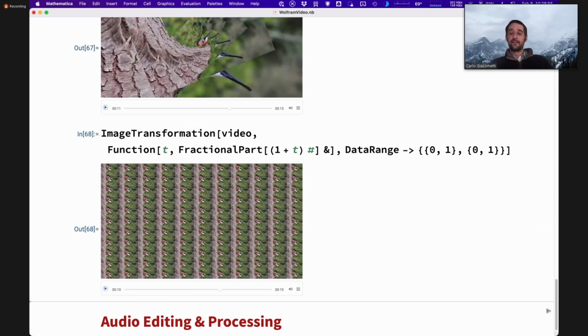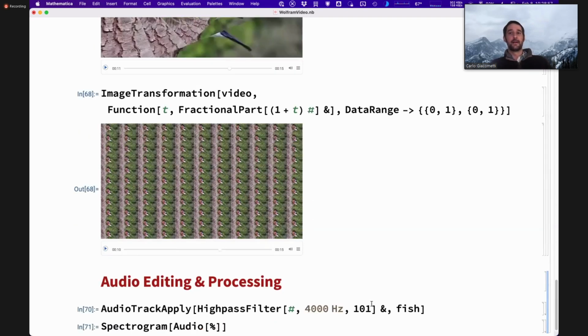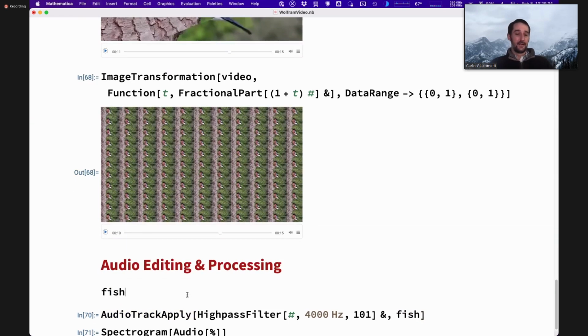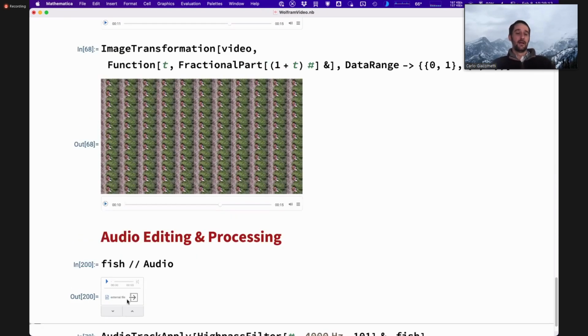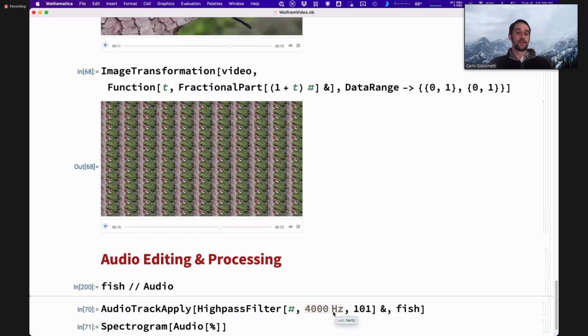And it is very easy to apply any kind of audio processing to videos. So if I have something like this, it is just a video object. If I just specify audio of that, I get an audio object that is just the audio track of that video object. And with audio track apply, I can apply any kind of function to the audio track.